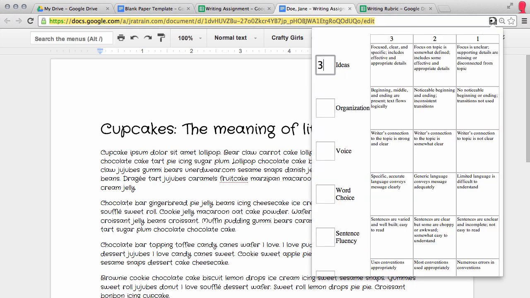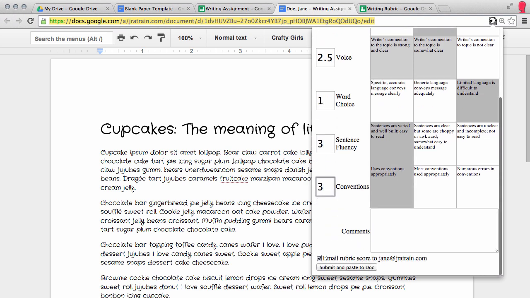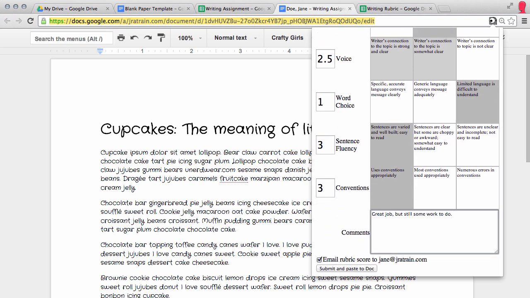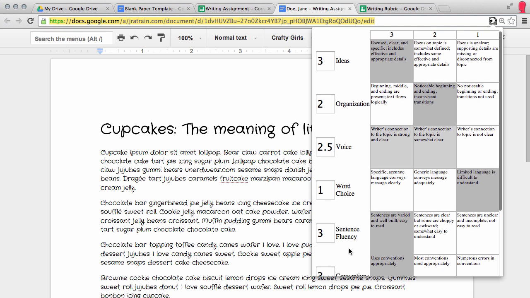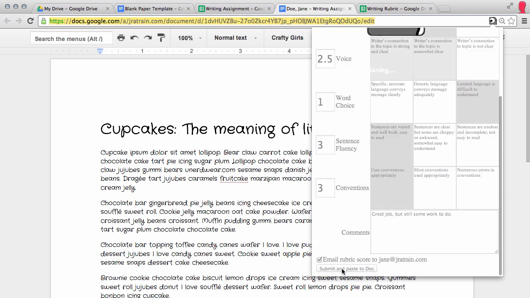Now notice as I fill in the scores, the numbers start to be shaded. If you do half marks, it'll shade both. Give some feedback, and you can choose whether or not you want to email. Once everything looks good, click on Submit and Paste to Doc.